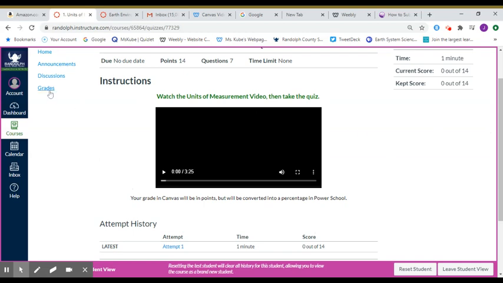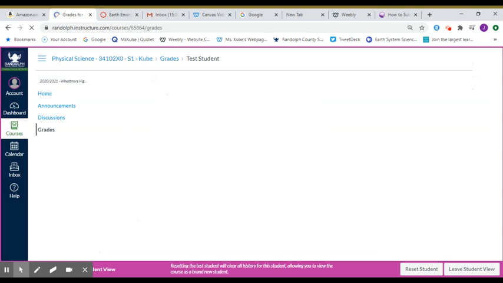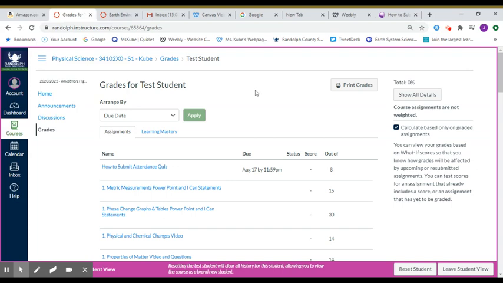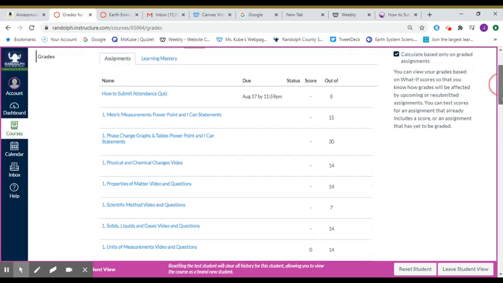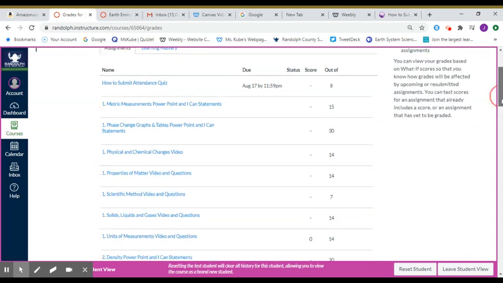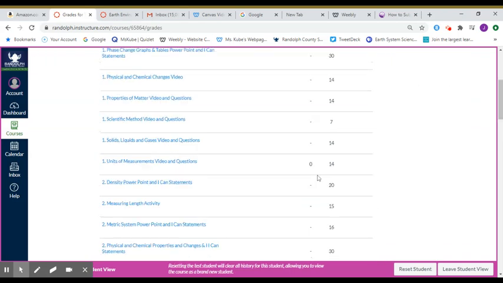you can go to grades. And you'll be able to find those lessons for the day. They're not necessarily in order because it'll put them in alphabetical order. So that was properties. No, it wasn't. It was measurements. Units of measurement quiz. And I've got a 0.